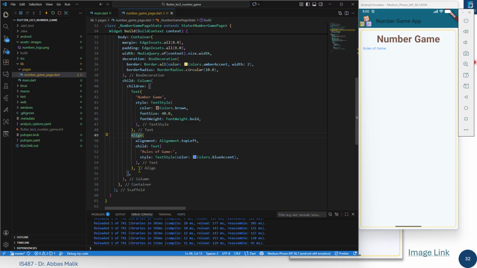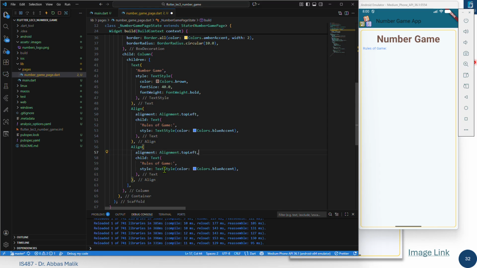And then let me copy this thing here, copy the complete alignment here, and then here I want to add some text. So maybe I can just simply say blue or gray, and I put that one. So if you look at that, now I want to put the rules of the game. So what are those rules?